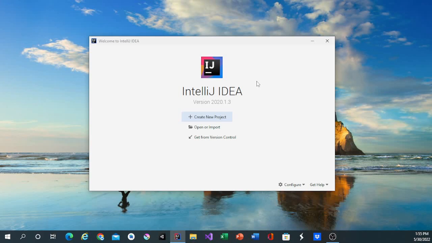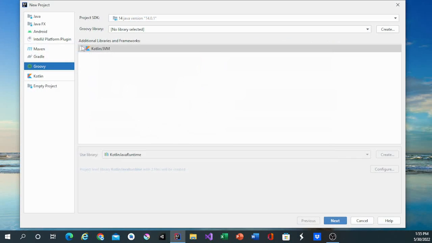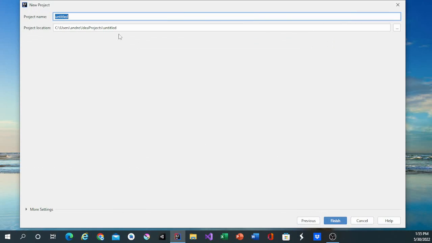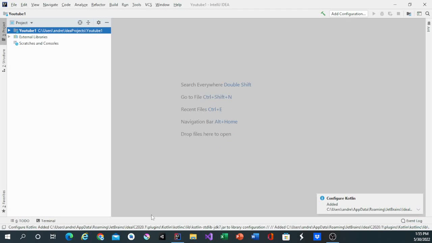So when I program Kotlin I use IntelliJ IDEA. And to make a project in Kotlin on this platform, I click Create New Project, Kotlin JVM, and I'm going to name it. I'm going to name this YouTube 1 because this is programming here.